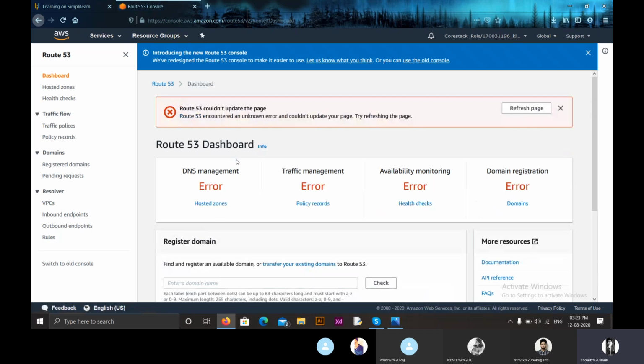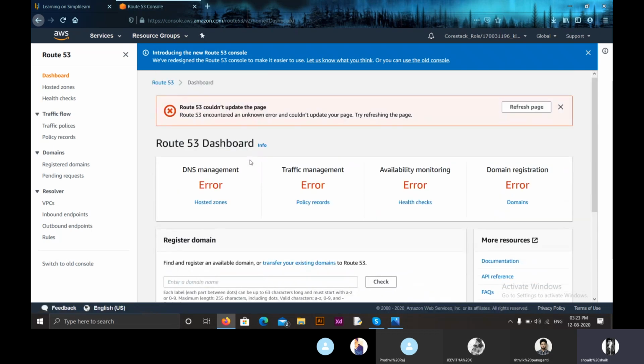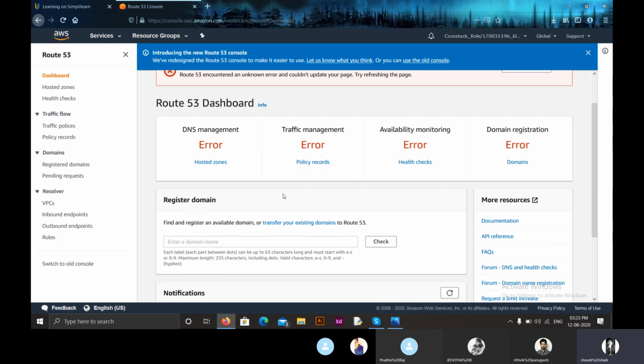So here is the Route 53 dashboard, and using the Route 53 dashboard we can have domain name system management, traffic management, availability monitoring, and domain registration. We will be looking at all these things from tomorrow. So tomorrow's class will be completely on Route 53. What is Route 53? What are the different resources provided in Route 53 and how to use Route 53.